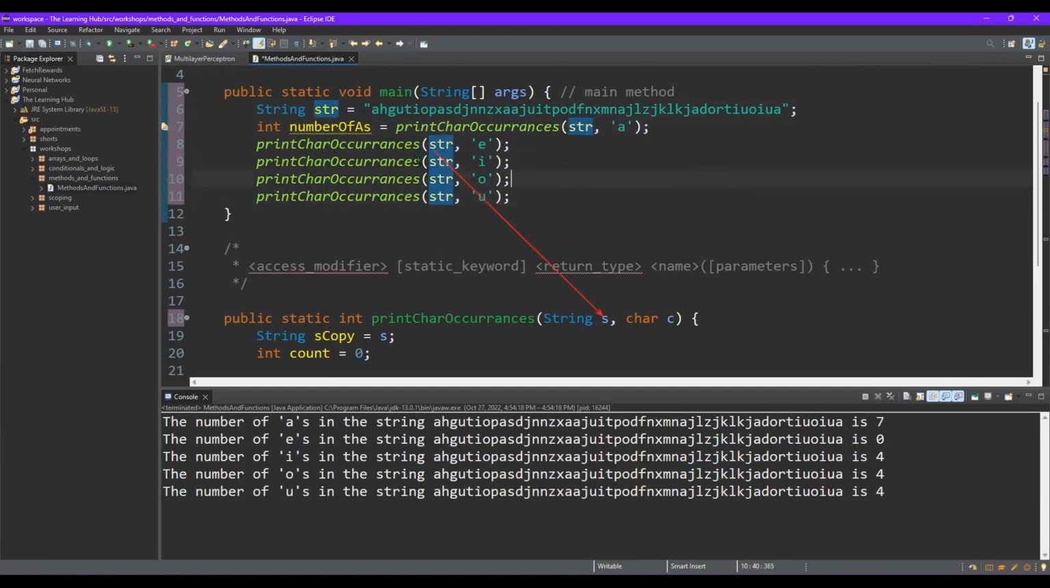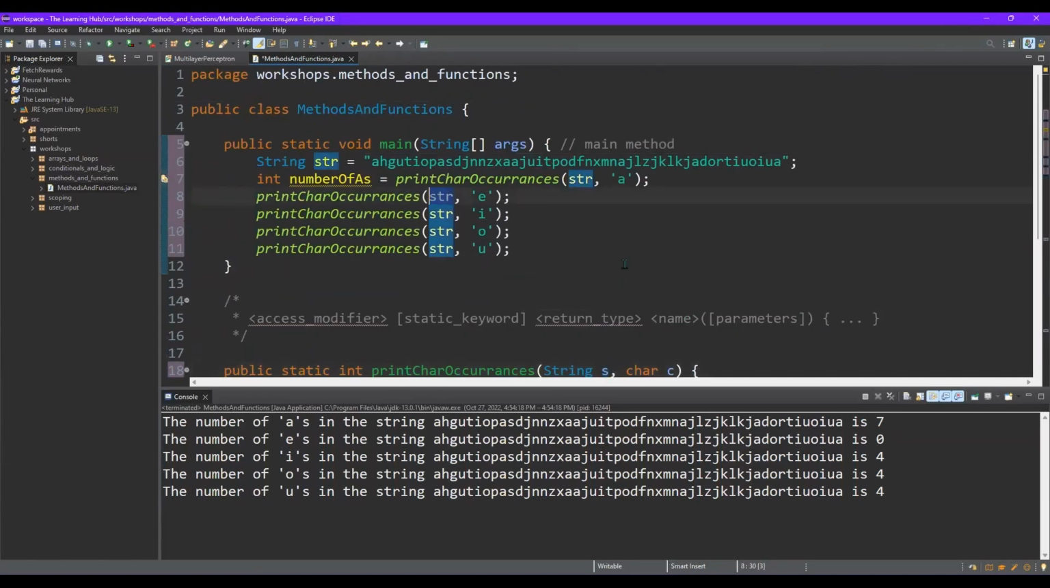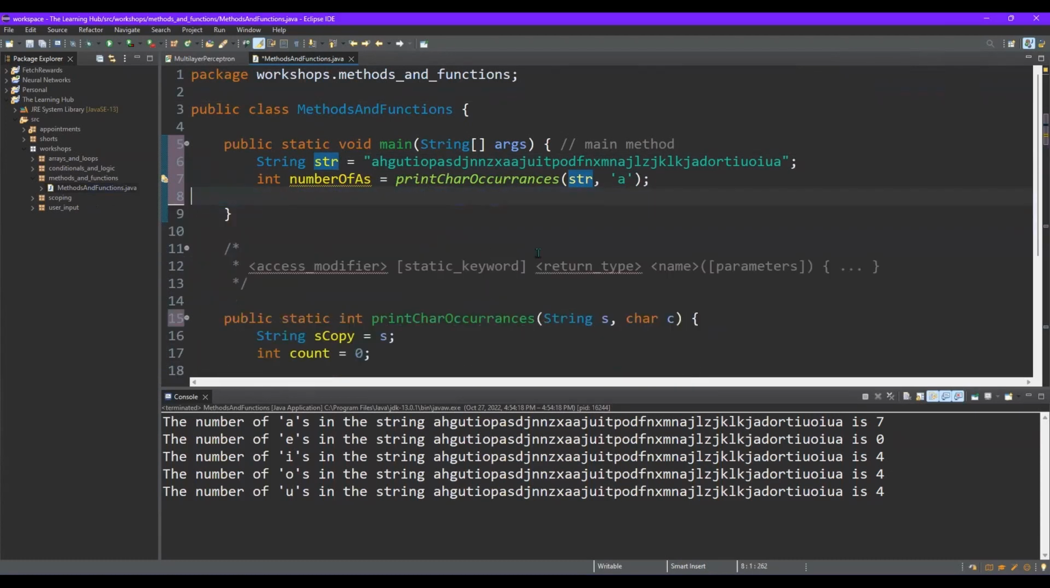So now when I call this method, print char occurrences, and I put str here, that's this string value up here, it's getting copied and then sent down here. So this is referred to as being passed in to the method. So this variable s receives that copy of string that was sent from up here. And now whatever this method does down here on this s variable, that s variable is whatever we put as str. So let me delete these again for a second.